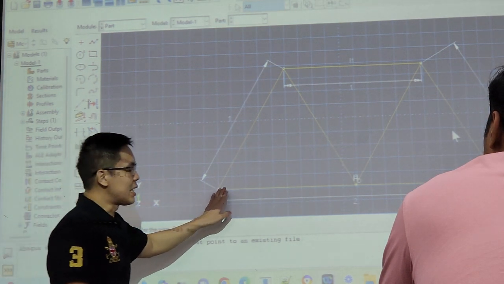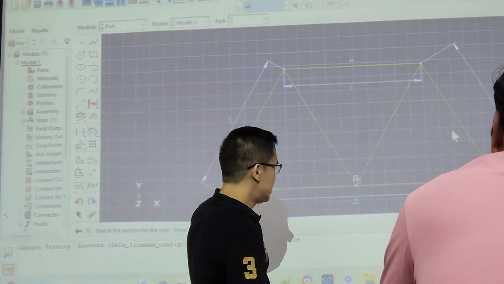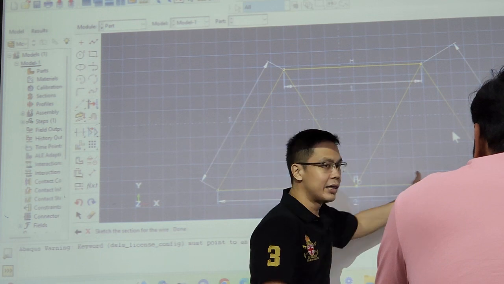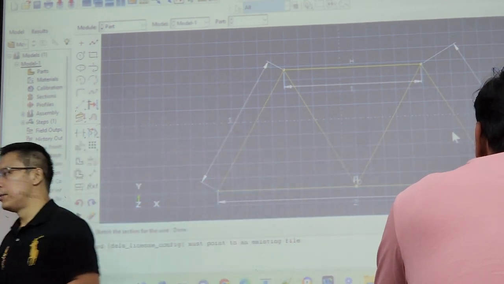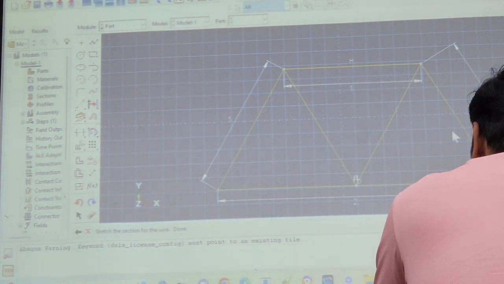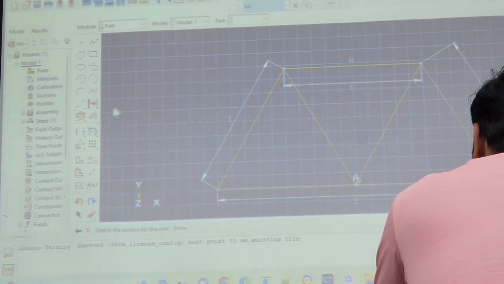So when it comes to this, Abaqus will only look here and look here because you drew it as one continuous member. So you need to break this member into two elements, in order to tell Abaqus that I wanted it to be a separate element.